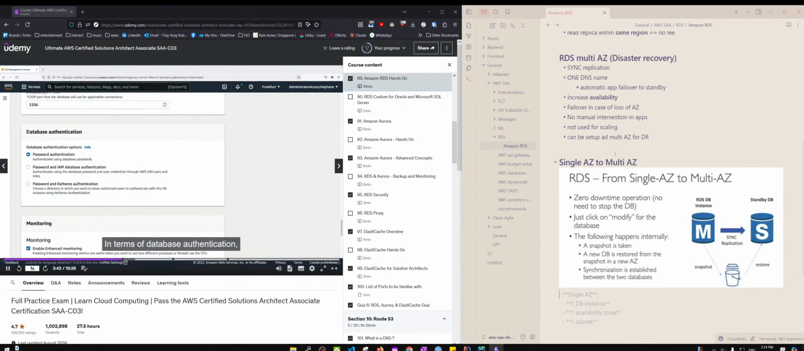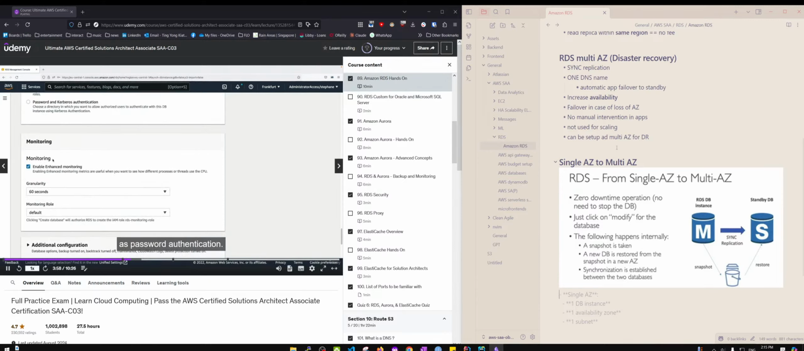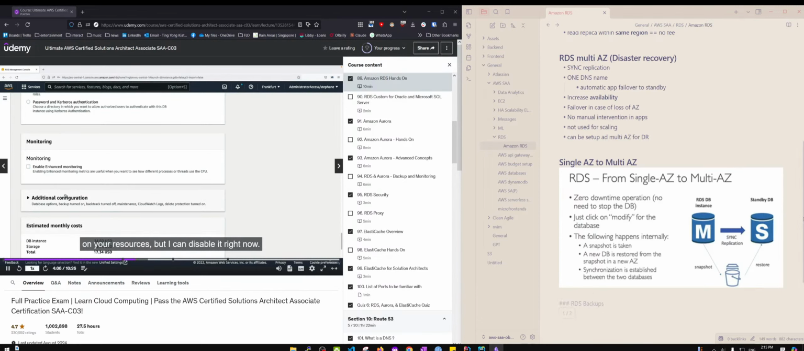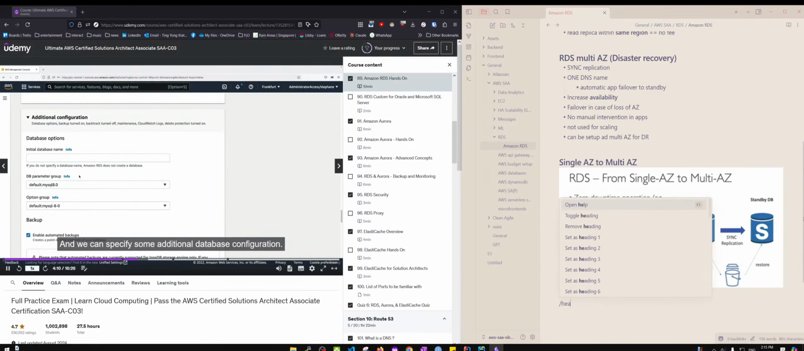In terms of database authentication, we have three mechanisms. The first one is to use a username and password. This is what we'll be using. But we can also enable IAM database authentication to have IAM users and roles directly access RDS, or we can enable Kerberos. But right now, I'm going to leave it as password authentication. We can enable monitoring, and enhanced monitoring gives you a 60-second granularity on your resources, but I can disable it right now. And we can specify some additional database configuration.